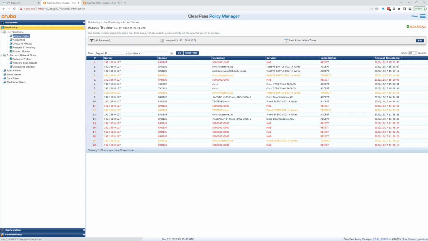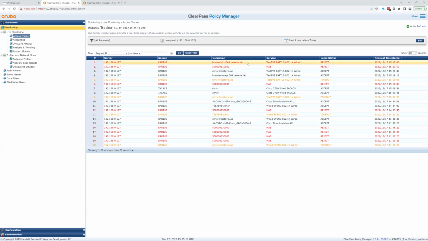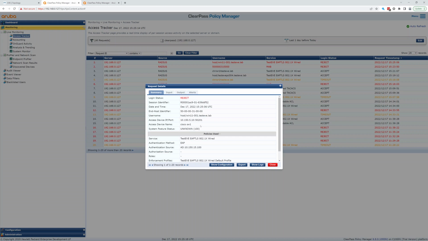Let's refresh this. So it sent a MAB. You can see that's a different MAC address. And that's being rejected. And it's also getting rejected here because it's just trying EAP. It's not sending the certificate. So it's going to fail. So let's take a look at that. Let's fix this.